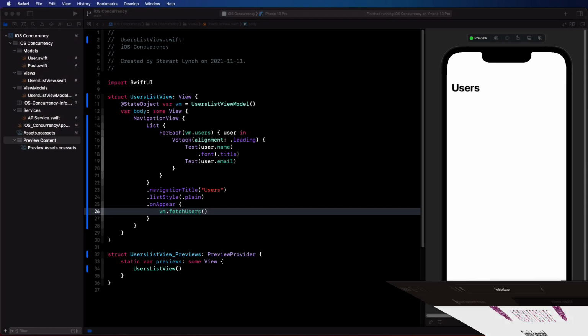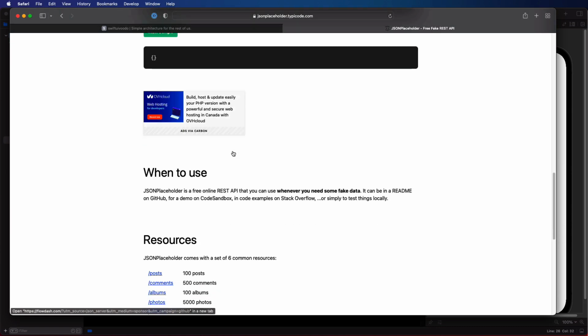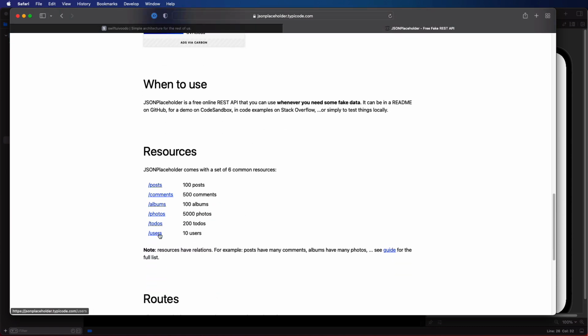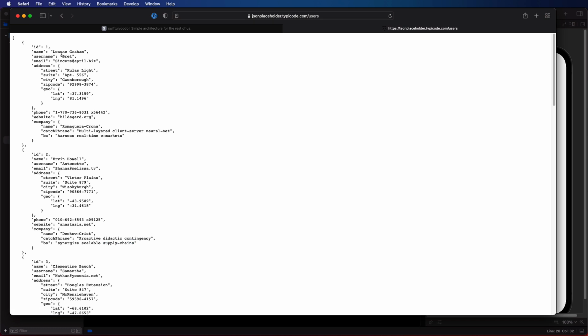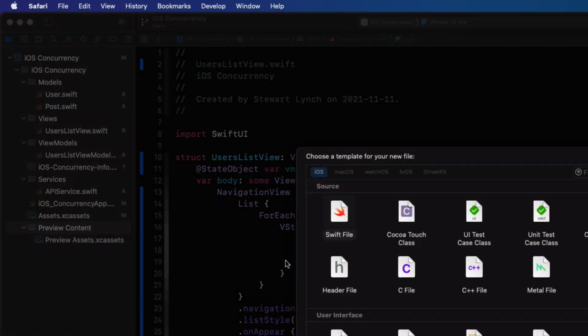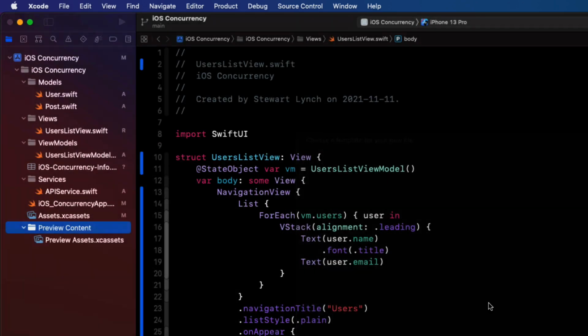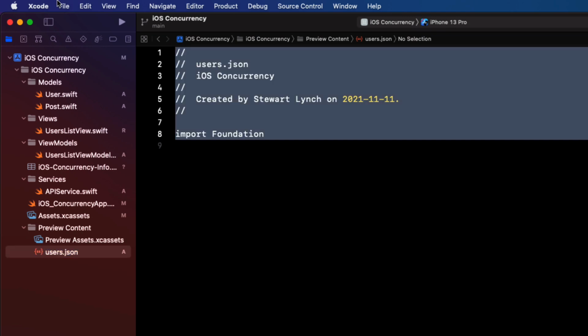Now, I recommend you use Safari without any JSON extension enabled so that when we view our endpoints, the JSON will be displayed as JSON text in the browser window. So let's go get the 10 users JSON from the JSON placeholder API. All I have to do is select and copy the text to my clipboard. Then within the preview content group, I'm going to create a new file that I'll call users.json. Now make sure you specify JSON as the extension and then replace the entire content with what you copied from your clipboard.